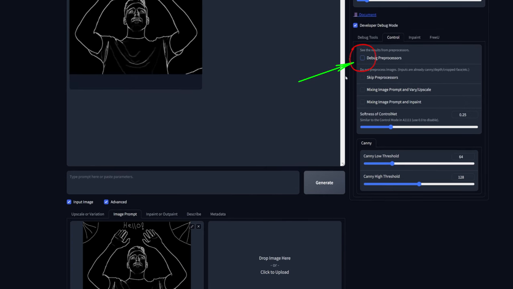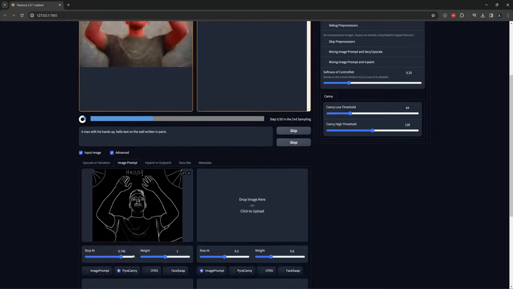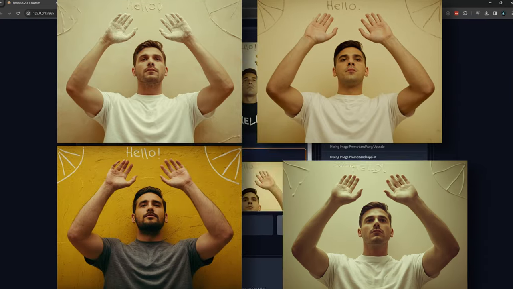Make sure to turn off debug preprocessors before generating images again. Describe your new image and see what you get. Preparing hands this way might be a bit much, but it can work, and with the ability to create designs with the Pyracanny outline, it can open up other possibilities.